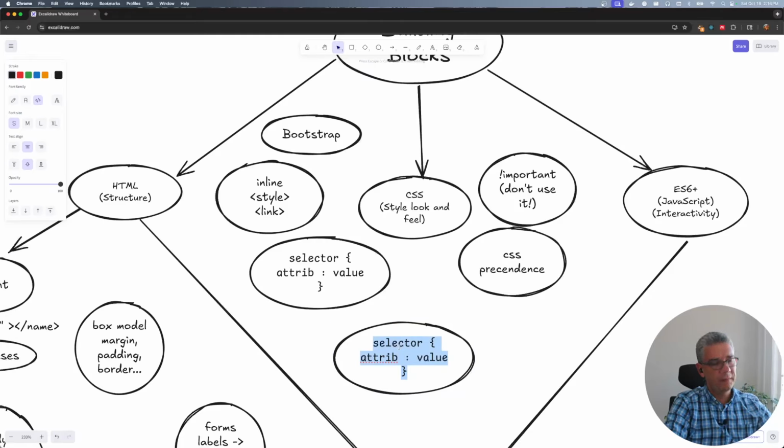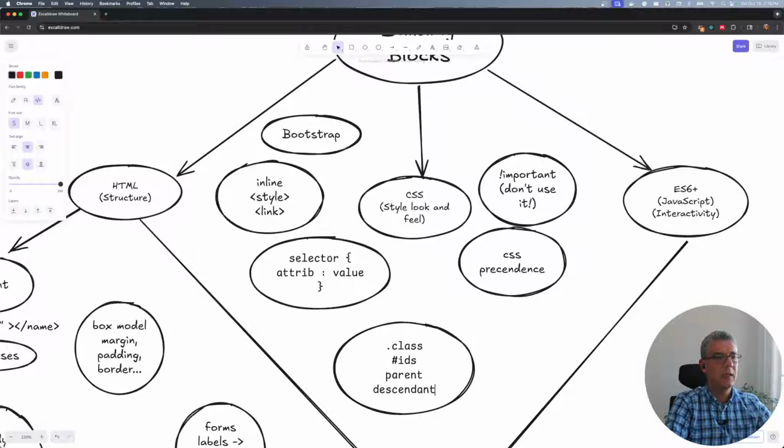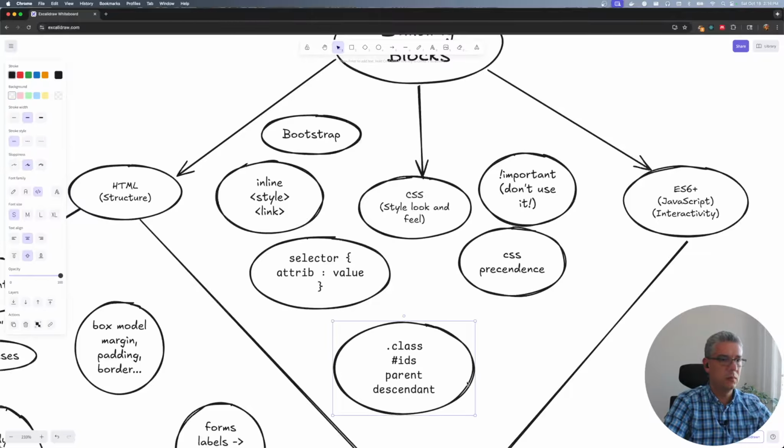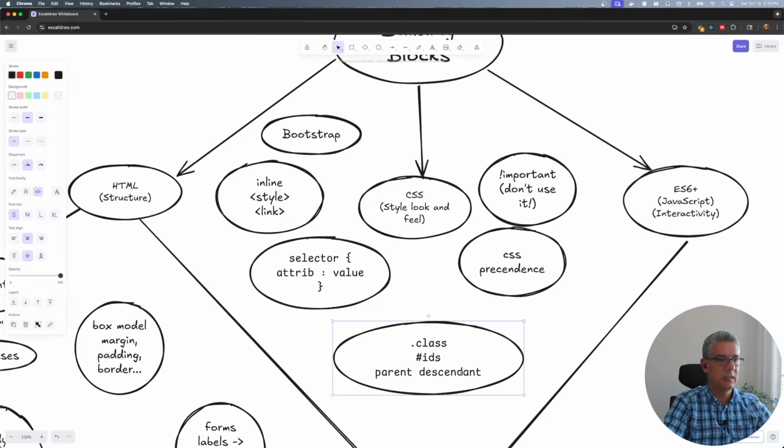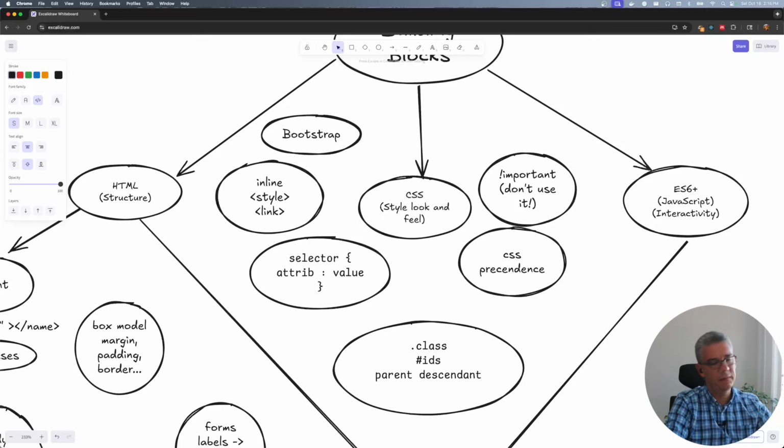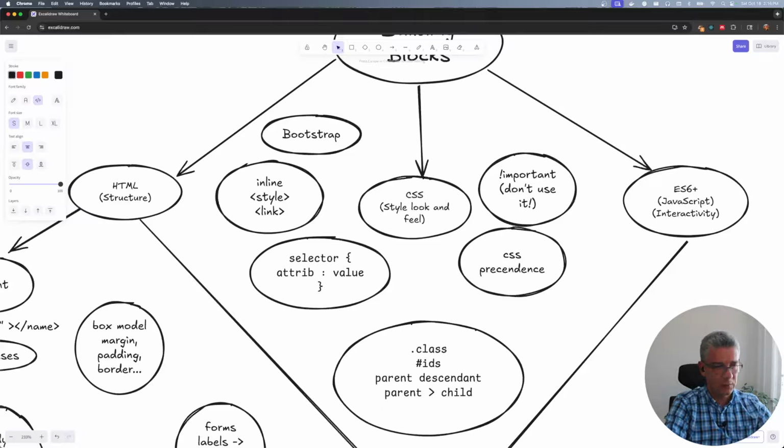In terms of the different selectors, the most common ones that you're going to be using are classes and then IDs. Apart from that, you can go and say parent and then descendant, and then finally you can do parent and then child with something like this. You can also do sibling and then sibling with a plus.